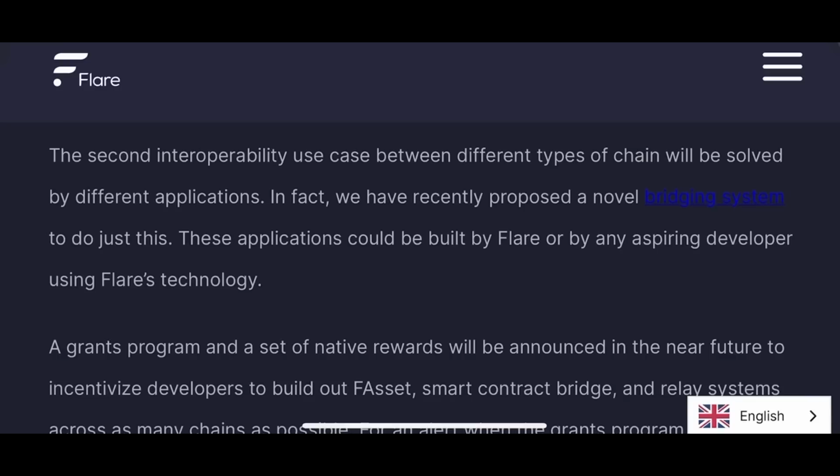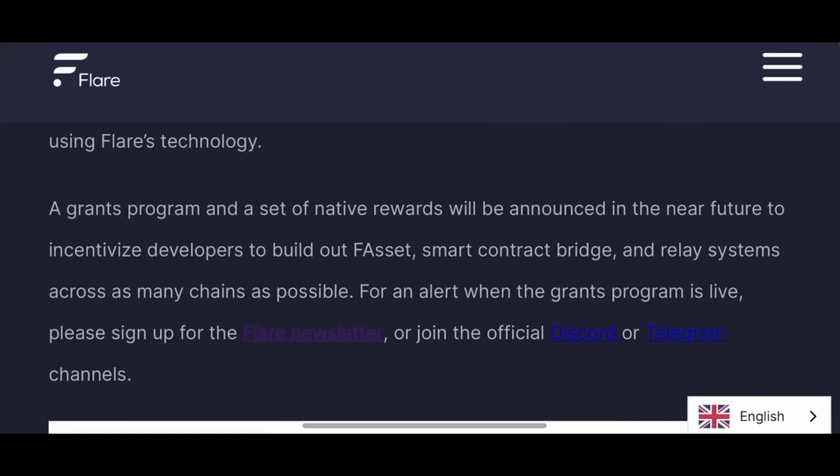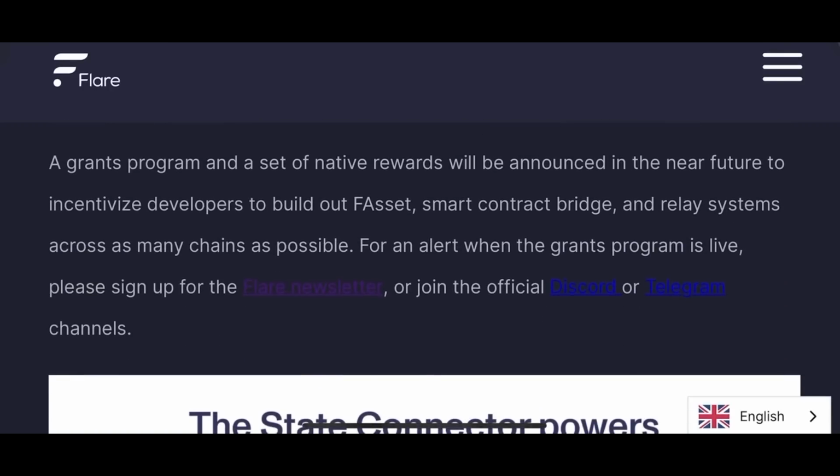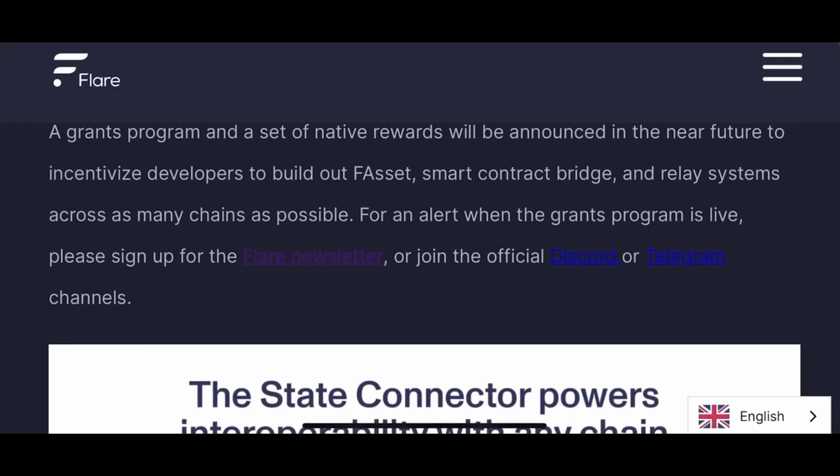So then there's the second interoperability use case, between different types of chains, which will be solved by different applications. In fact, we have proposed a novel bridging system to do this. These applications could be built by Flare or by any aspiring developer using Flare's technology. A grants program and a set of native rewards will be announced in the near future to incentivize developers to build out FAsset, smart contract bridges, and relay systems across as many chains as possible. For an alert when the grants program is live, please sign up to the Flare newsletter or join the official Discord or Telegram channels.